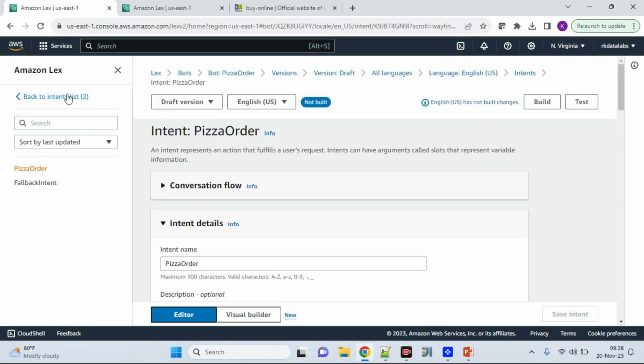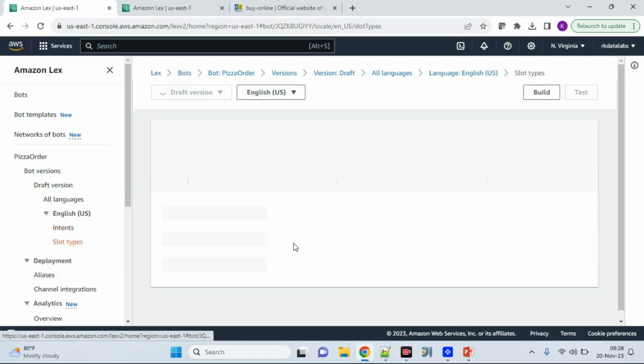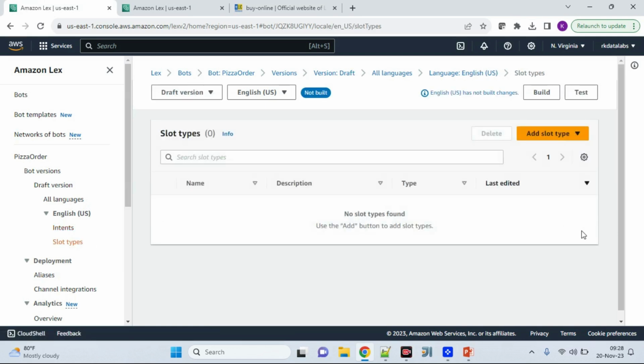Once it is saved, go back to intents, and you have your pizza order intent ready. Now the next thing is we want to create a couple of slot types. As I said, slot types are nothing but key value pairs where you set your question. Let's say if you order pizza, you may be asked what type of pizza you are going to order, whether Italian, Mexican, Indian style or whatever. Like that, you set different types of user variables and the responses accordingly. So what I'm going to do is simply click on add slot type.